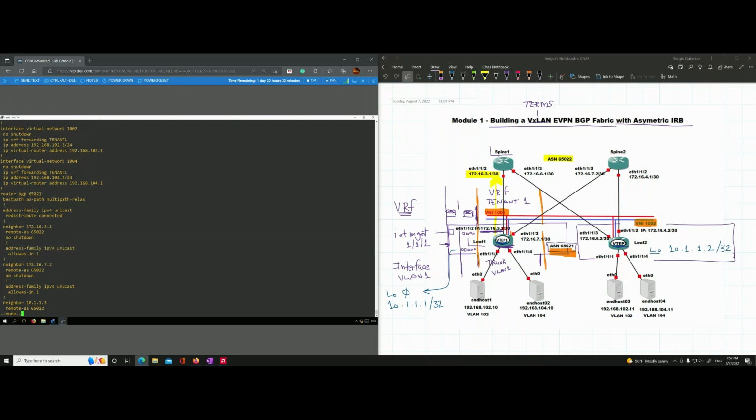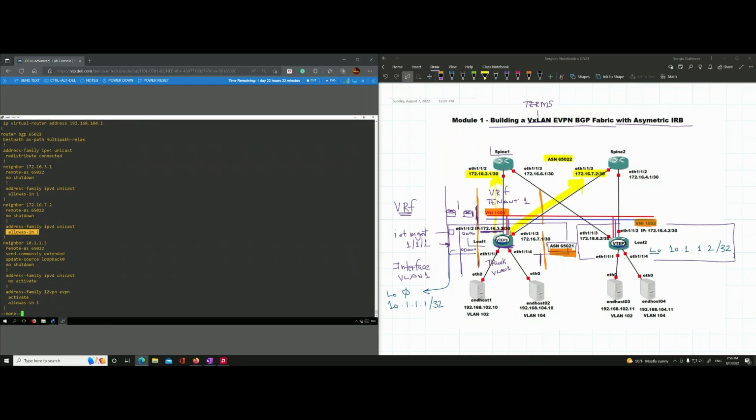and then we're going to specify the second neighbor, which in this case is going to be 172.16.7.2. So let's look it up on the topology diagram, which is this one right here. So that's going to be the second neighbor. And then we're going to specify address family IPv4 unicast, allow AS in 1. So let's continue. Okay, so that's for the underlay.